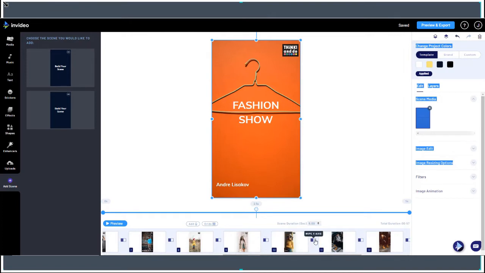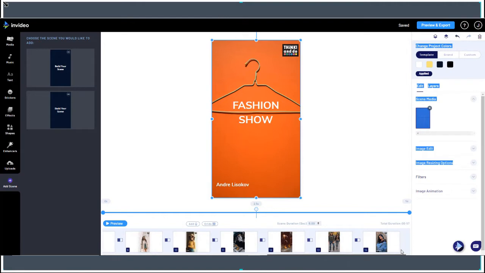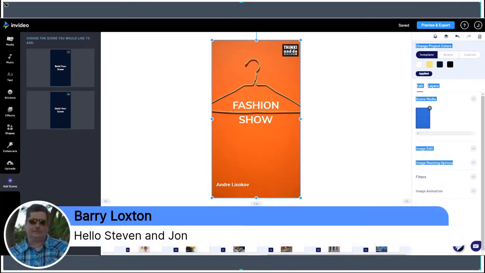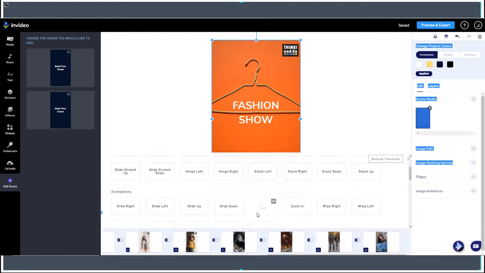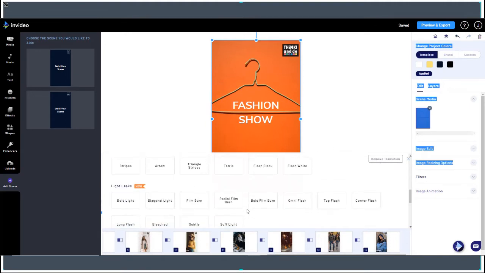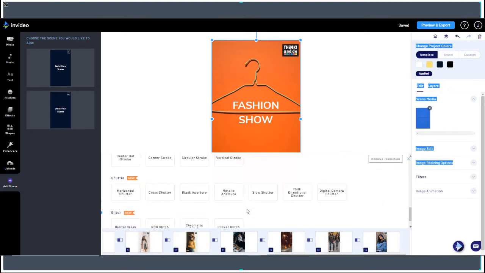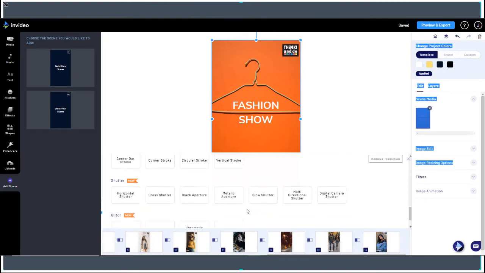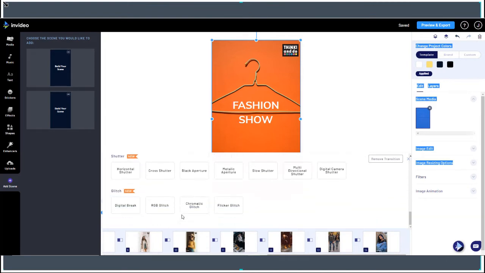Okay, so a wipe y-axis, a wipe x-axis, and we've just got 1, 2, 3 more we can add. So if we go here, we can look further down, and there are overlays, there are light leaks, and there are brush, and there are shutter. And there are glitch. So let's just pick one of each.